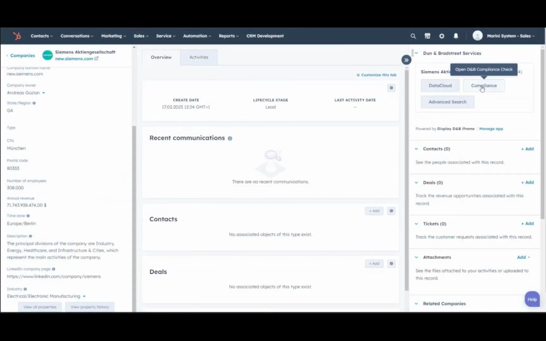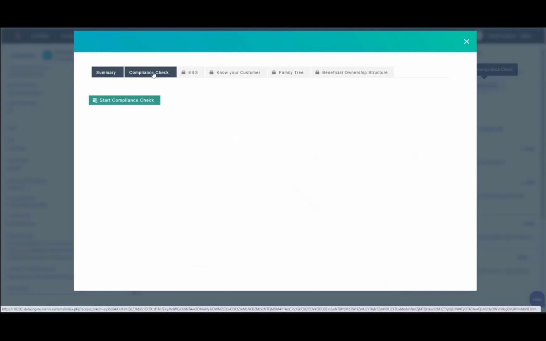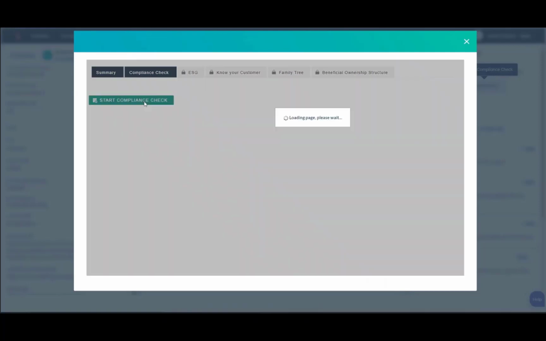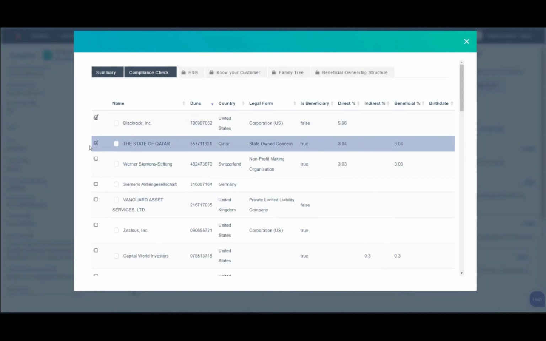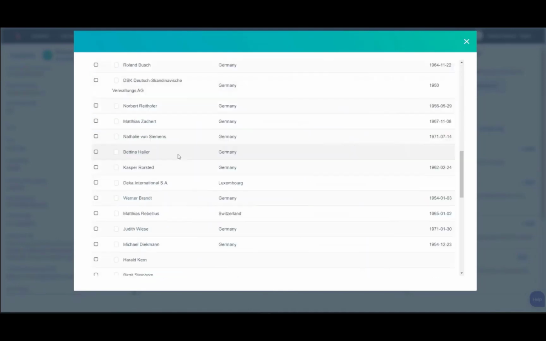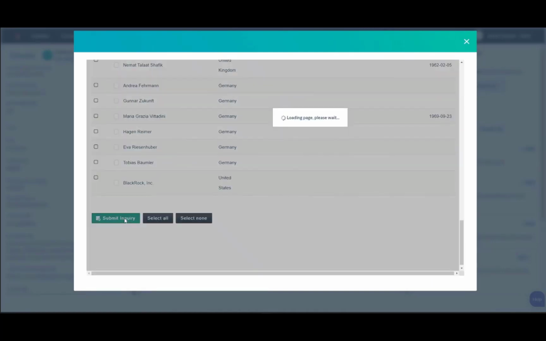If you click on the compliance button, you see a summary page for the risks. And the traffic lights make it easy to see where you face any risks. And by clicking on the tab Compliance Check, you have the possibility to run a compliance check. In the first step, we request all ultimate beneficial owners and we can select one, two, or all of them and say which one of them we want to check against the D&B data. Just submit the inquiry and wait a few seconds and you will receive the results directly.